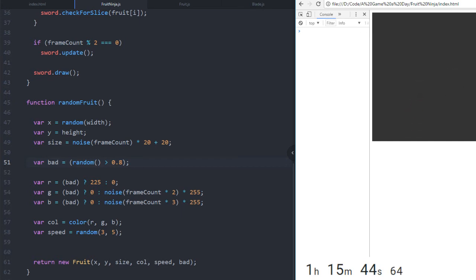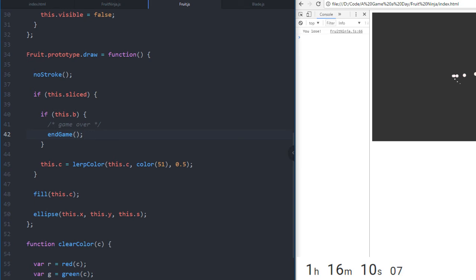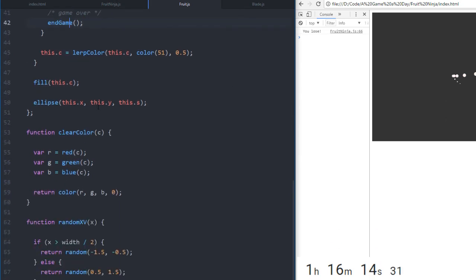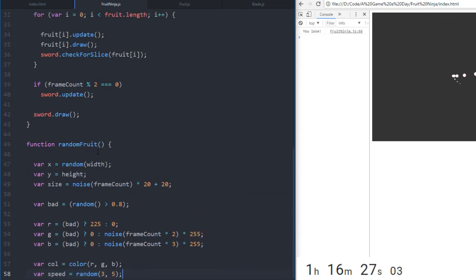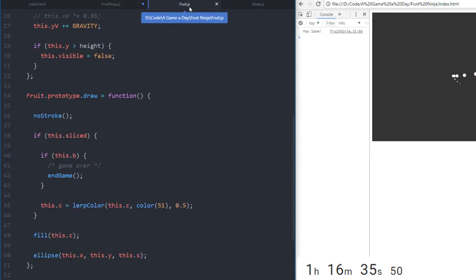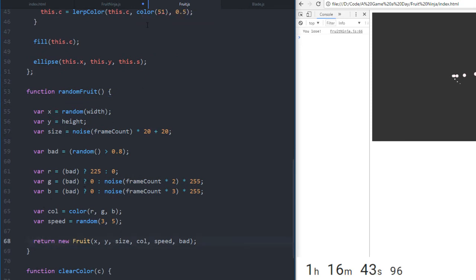Awesome. So there, cool. Bad one. Get the rest of them. This is fun. I didn't even notice. Red fruit are bad. Okay, cool. We got that set up. Now within here, we have to check if it's sliced, and we're good. If it's off screen, here, is visible. Within Fruit Ninja, I'm gonna put this in random fruit actually. Fruit function random fruit. Neat. I'm liking that system. That is really cool.